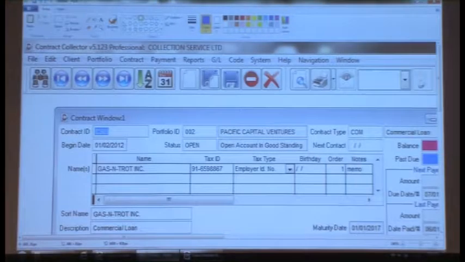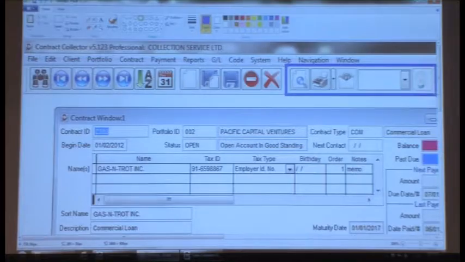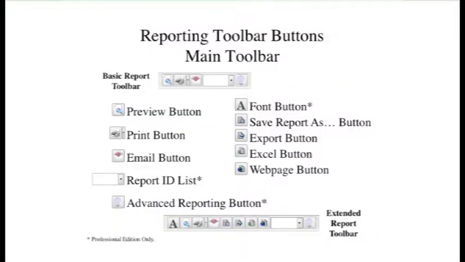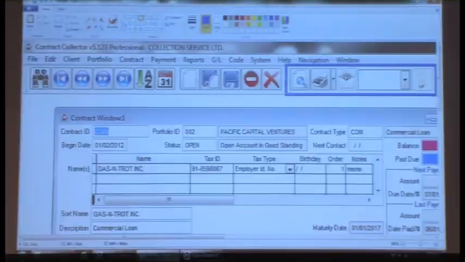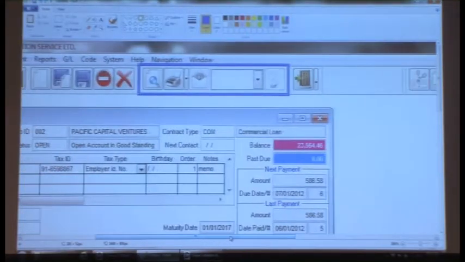The next set of buttons on the toolbar are for reporting. These can be extended. Additional buttons can be added to the reporting section of the main toolbar, and we'll look at that in just a moment. And finally, the last button that applies to any window is the close button, which we also already talked about.